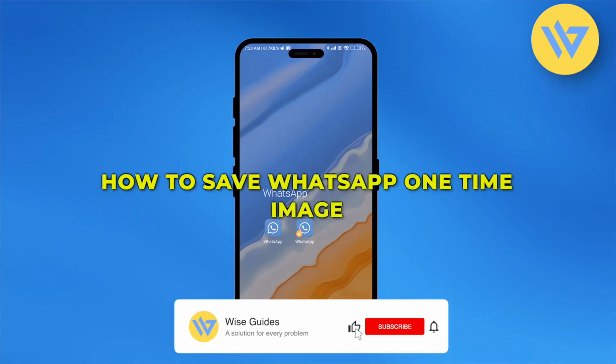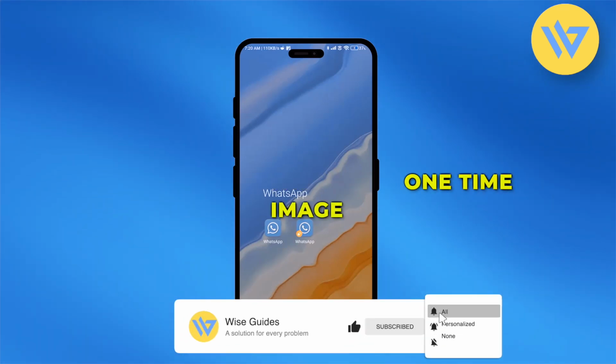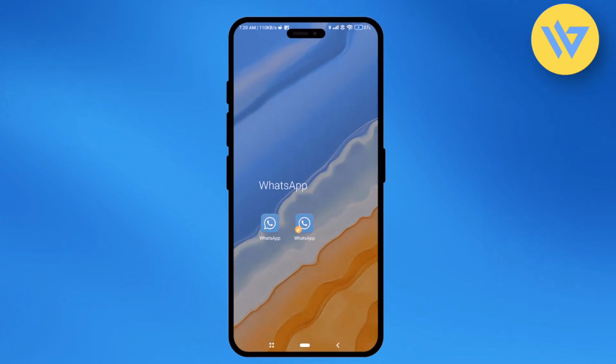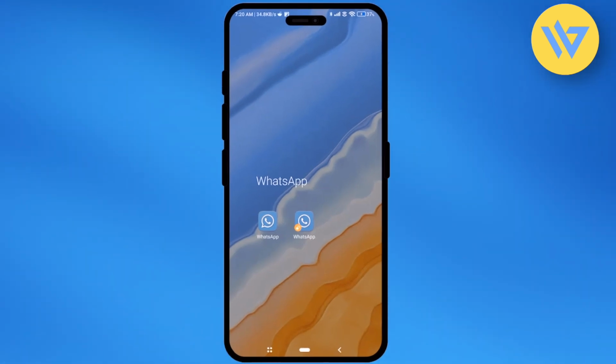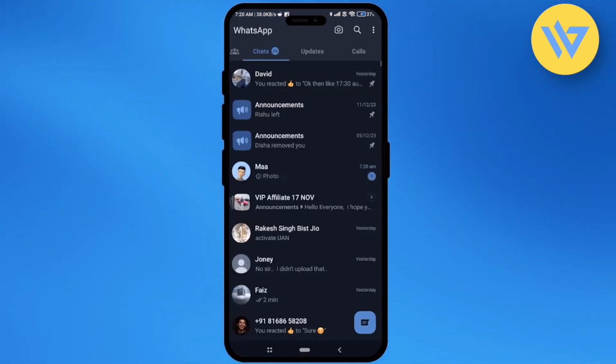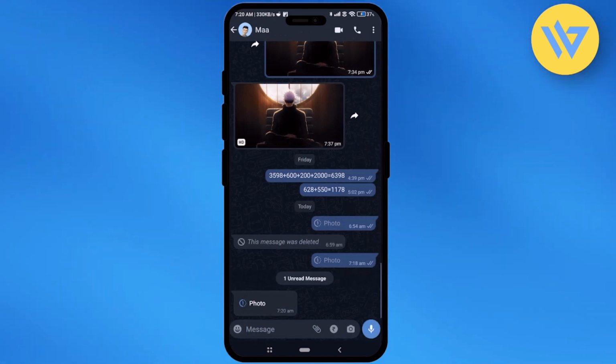Hello guys, so today I'm going to show you how to save a WhatsApp one-time image, or see a WhatsApp one-time image multiple times. Now it's a very easy process. Open your WhatsApp. Now over here I have my one-time image. Now make sure not to open the image at the very beginning.